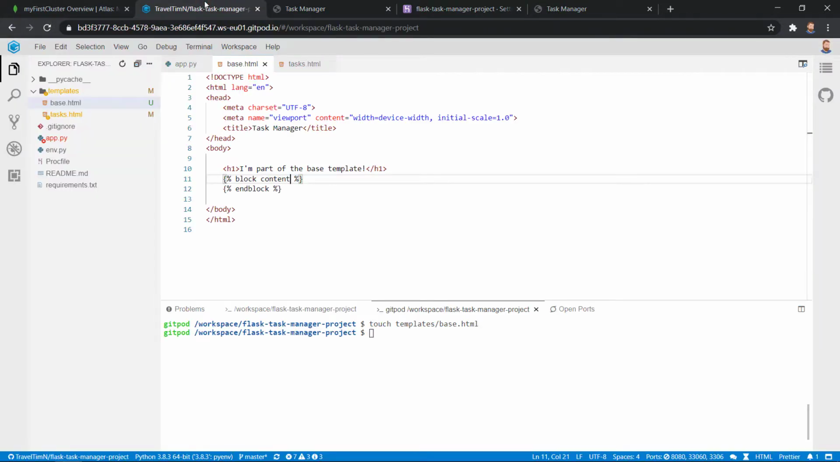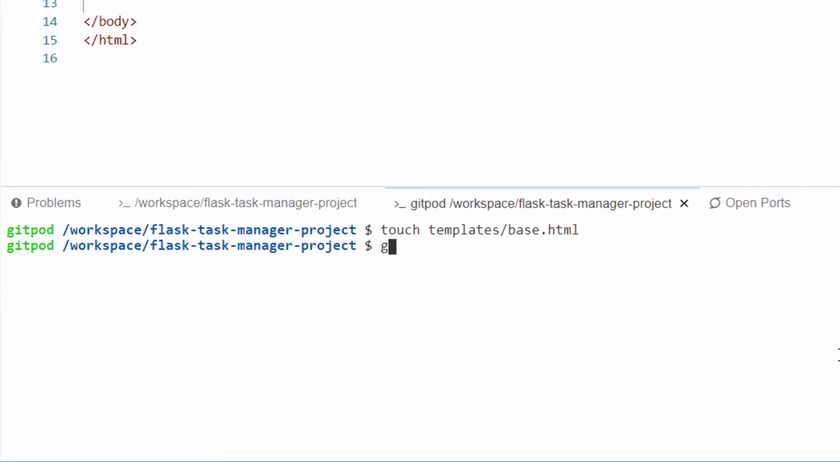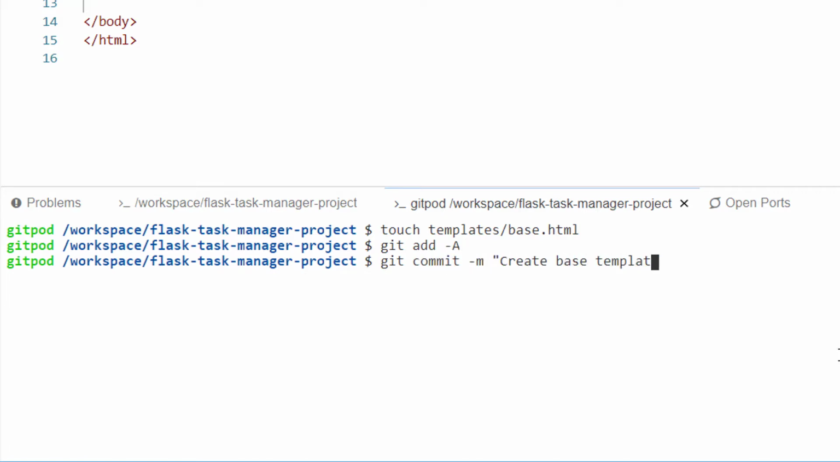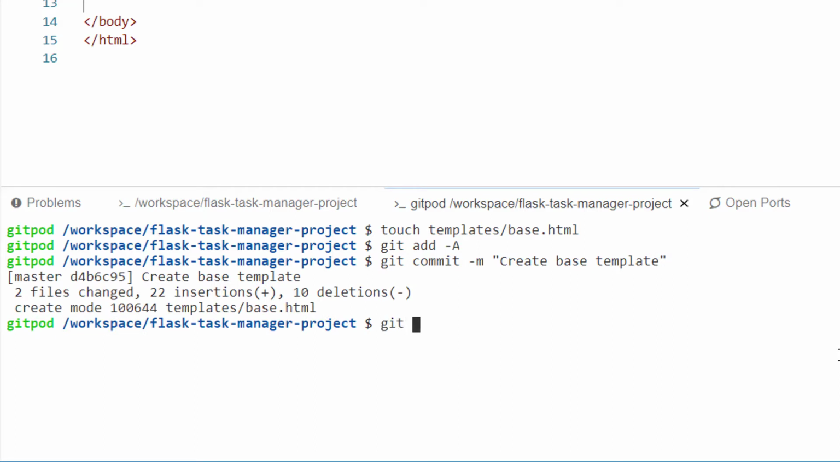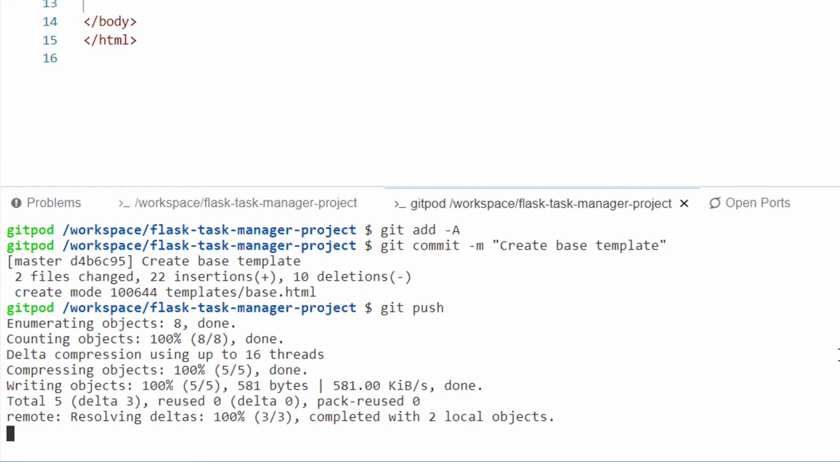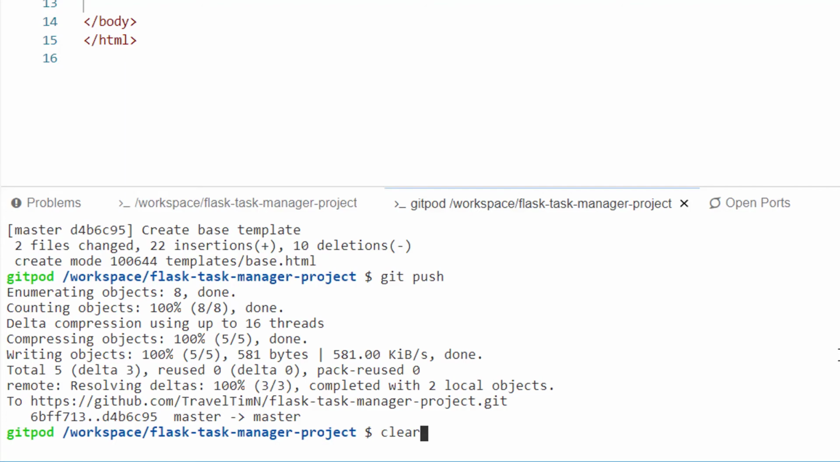Let's go ahead and push our change to GitHub. Git add -A, git commit -m, create base template, then finally git push, and clear the screen for our next video.